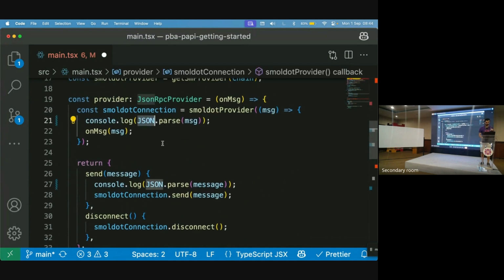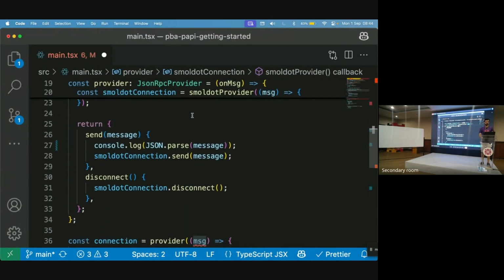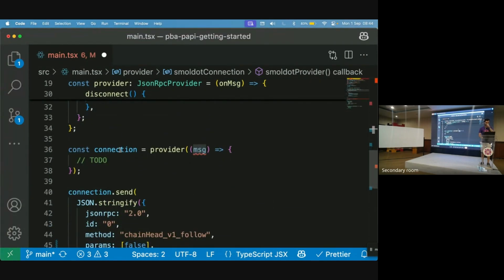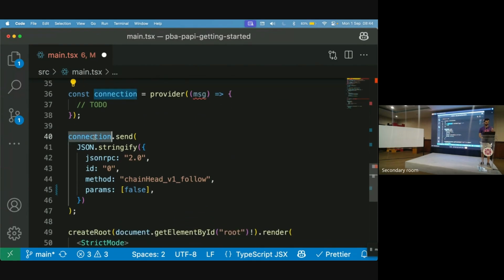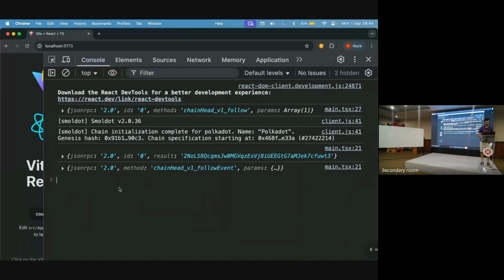So yeah, what I was explaining is that I just changed this so that I get the log into an object so I can see it better. And now here on my connection, I'm sending a follow with runtime false, okay? Because I want to have things fast. So now what will happen here? Sorry, I have to remove this.